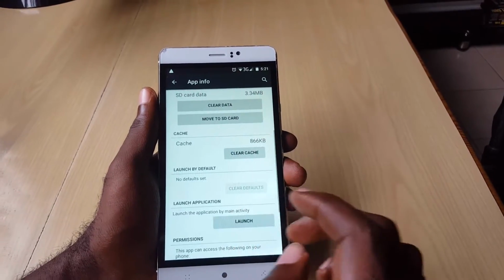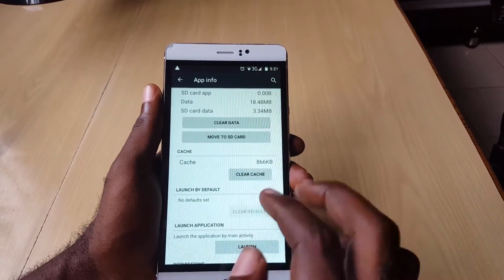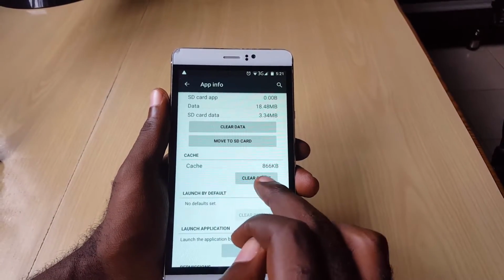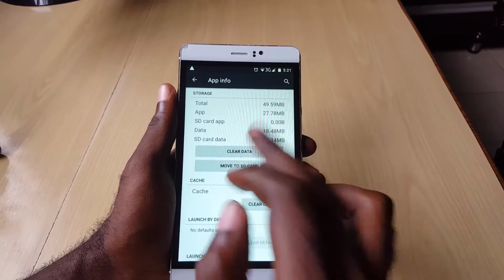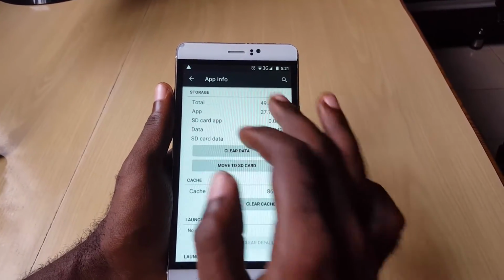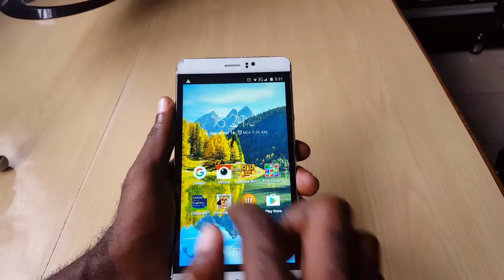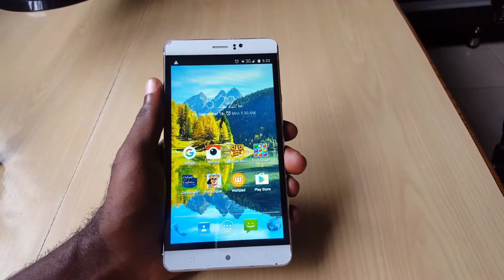In here you're going to do two things. Note that if it's something that stores data locally, you'll lose all the data. So you're going to clear cache and then you're going to clear data. For most apps, it should not do anything, especially if it stores it online. Once you do that, you're going to come up here and force stop. Then come back out and try launching the app again. For some apps, it will fix it.